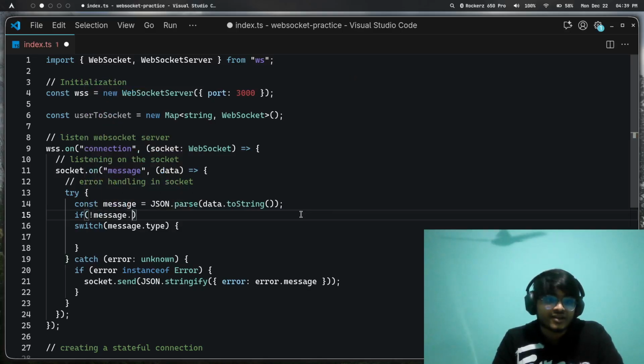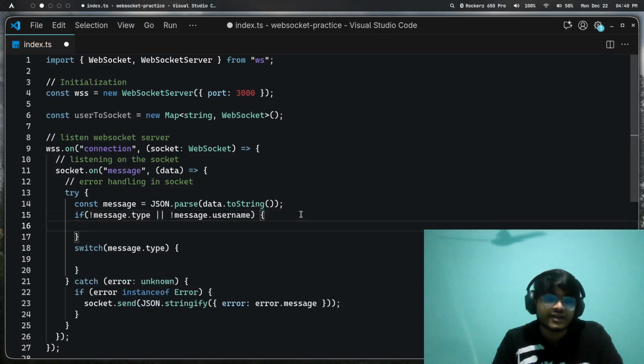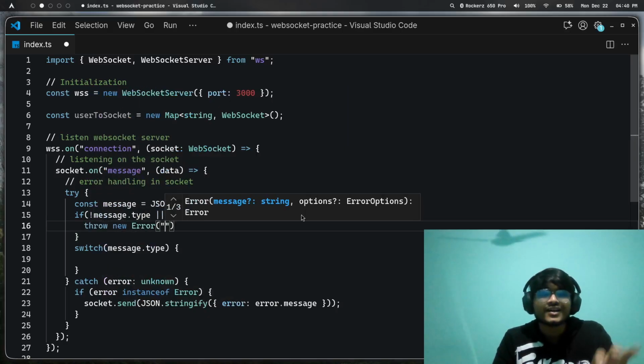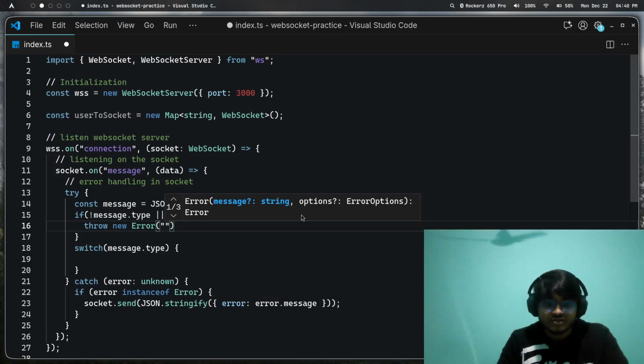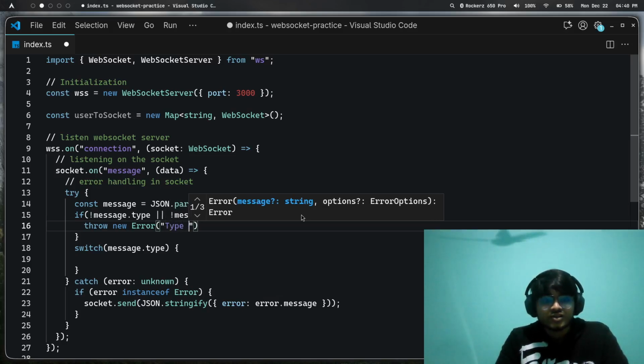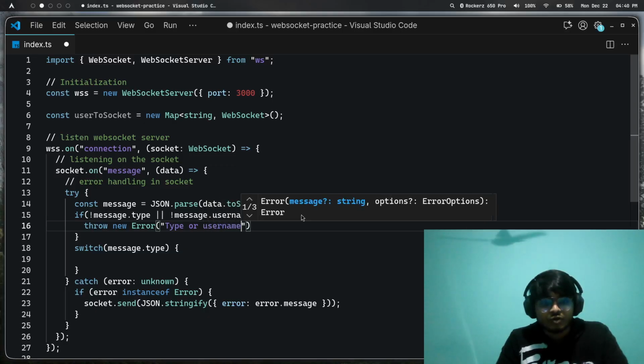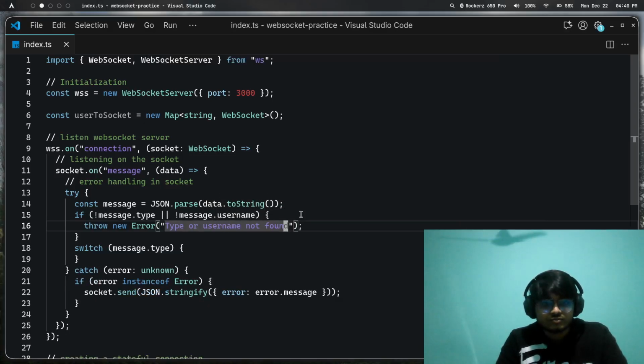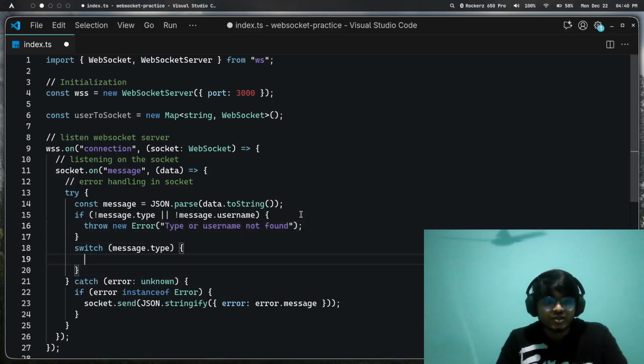If message.type or message.username doesn't exist, if we are sending it something that way, we need this, right? You can send a new error message, right? You can send it in a more structured way, but if it goes to the user in a structured way, you don't need to follow this structure inside the code itself. So type or username account, right? This is pretty much it.